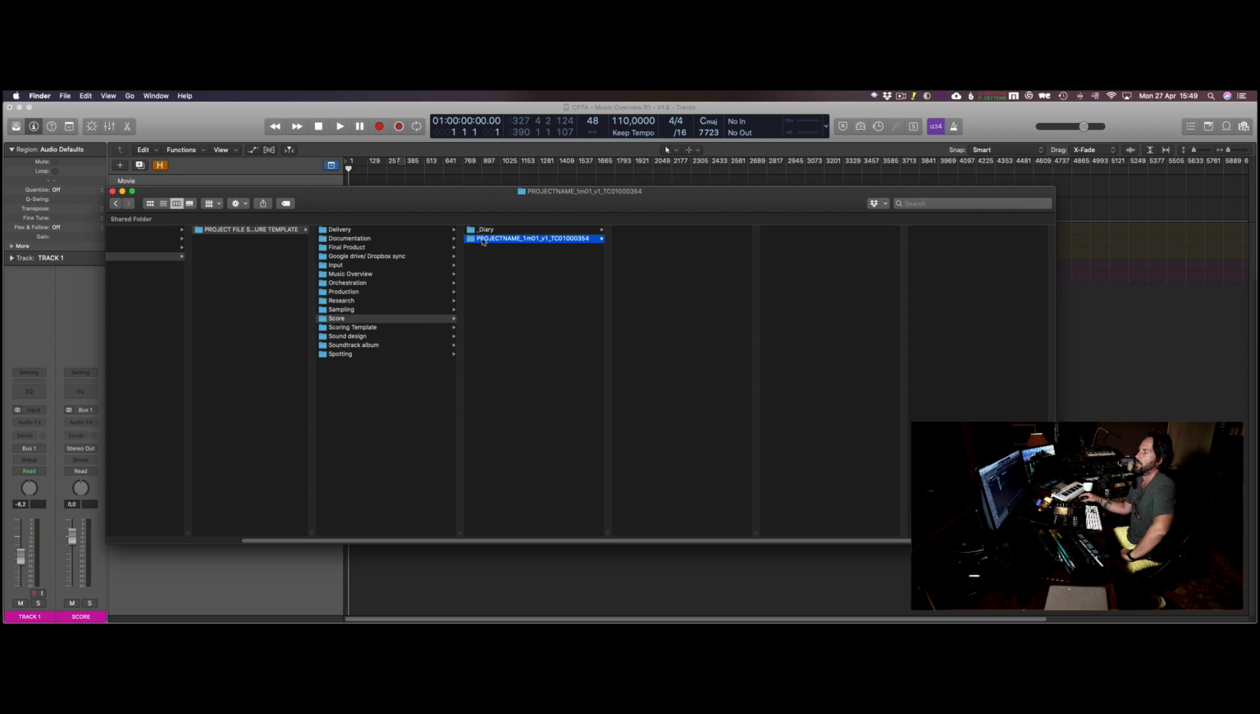And the rest, this is just an example for one track. The project name, then the number of the cue, the version of the cue, and the time code. And we come to scoring templates. This is where I put my composer template inside for the movie. Okay, very important also to create a template for each movie.